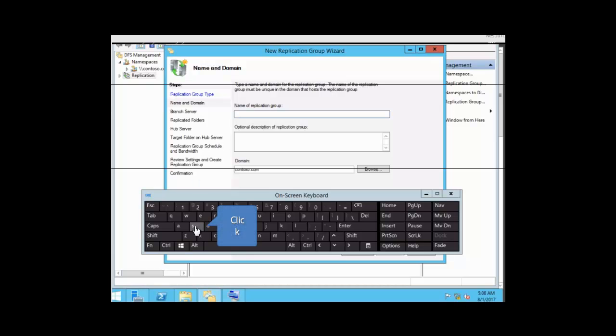So let's go ahead and give the name Sales Replication group.